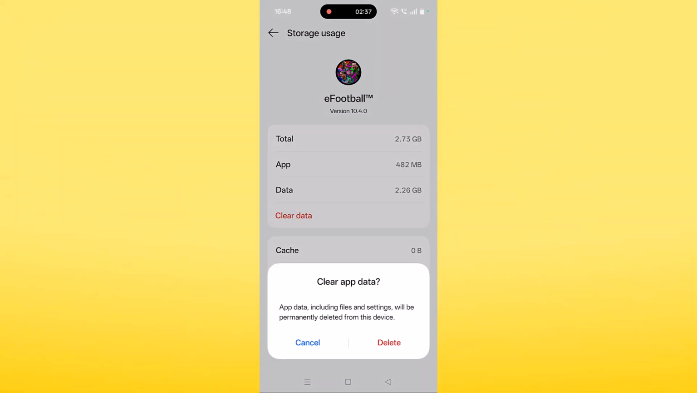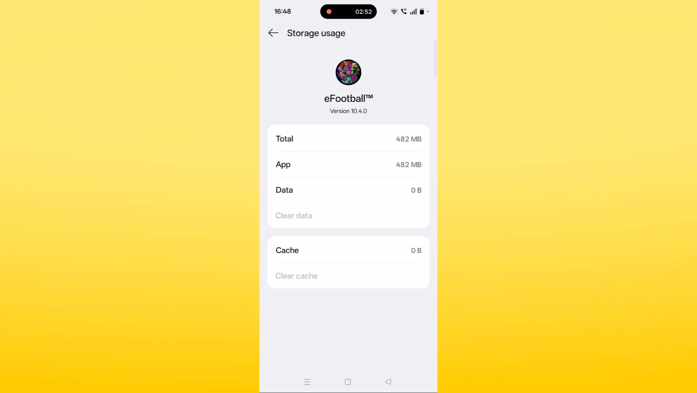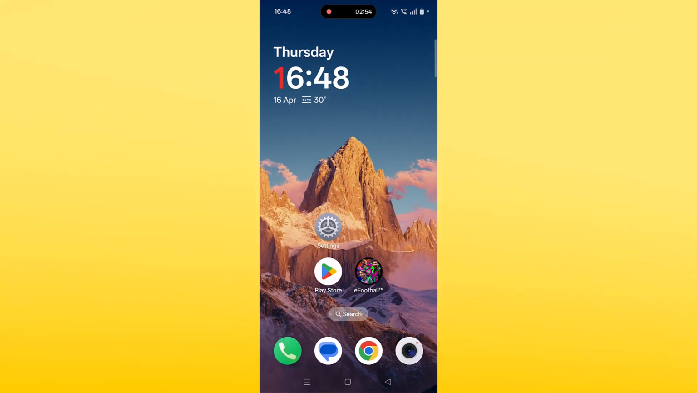If it's still not working, then tap on clear data as well. But you have to take a note over here that clearing the app data will delete app data including files and settings permanently from this device. So perform this action very carefully. So if you agree, only then tap on delete to confirm it. And then you can go back, launch the eFootball app and check if your problem is solved or not.